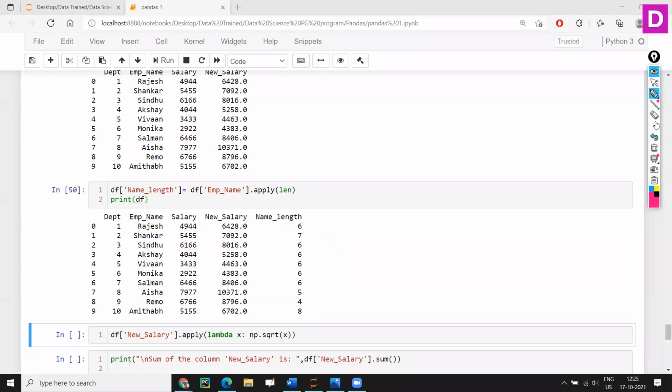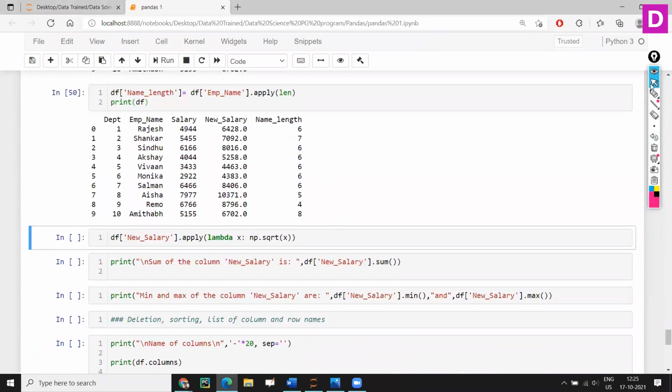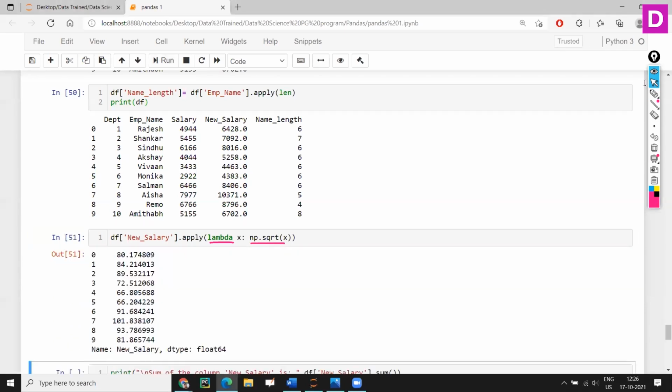Right? So we'll try to understand a lambda function again, how we can bring in a lambda function. Right? So new salary dot apply. Earlier we used a normal function, right? So this time we are using a lambda function. What are we trying to do here? We are trying to apply a square root. Right? So let's execute this.